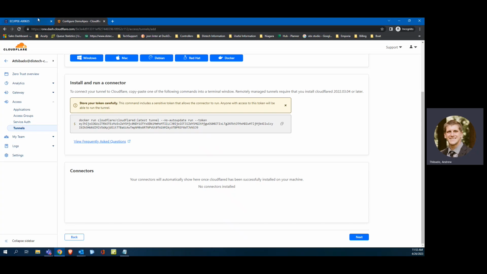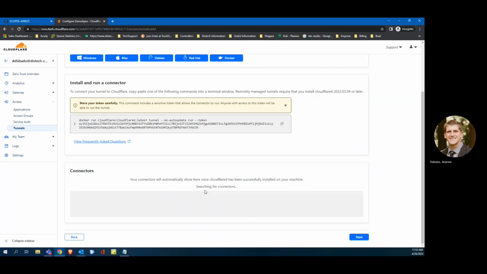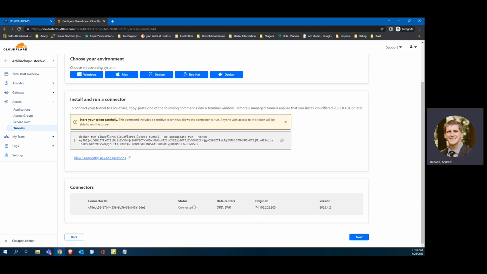So nothing is showing up here yet because we need to start. This is now running. And we can see we are connected. This is the data center it's reaching, the IP it's going through, my IP address of my house, and the connector ID.